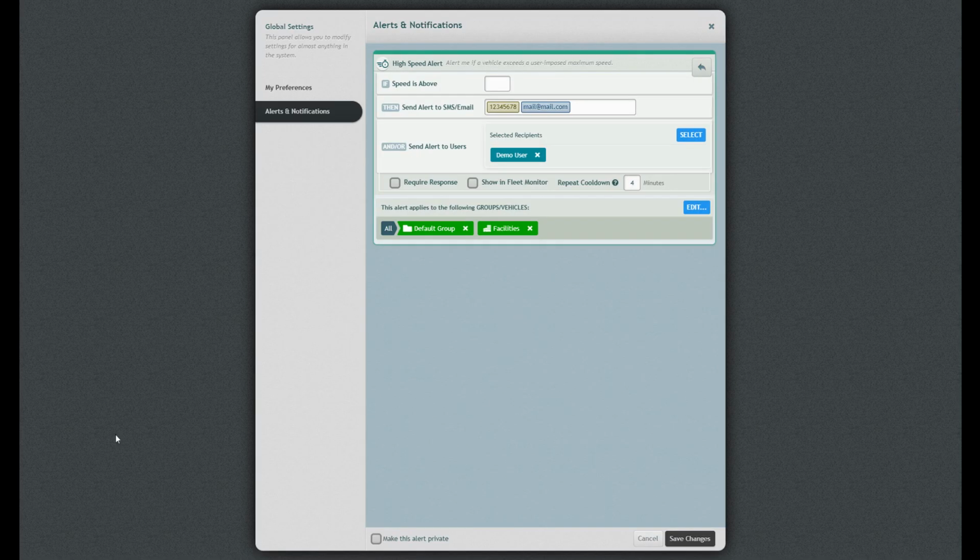Finally, at the bottom of every alert panel is the Make this alert private checkbox. When enabled, this alert will only be visible to the user who created it and administrative users. Once your fields are all configured, click Save Changes to activate the alert or Cancel to discard your changes.